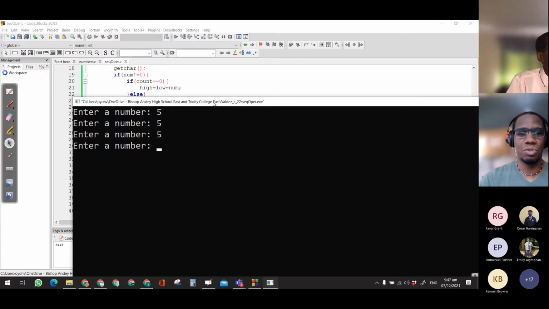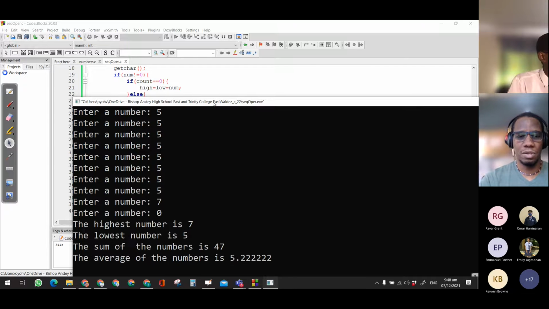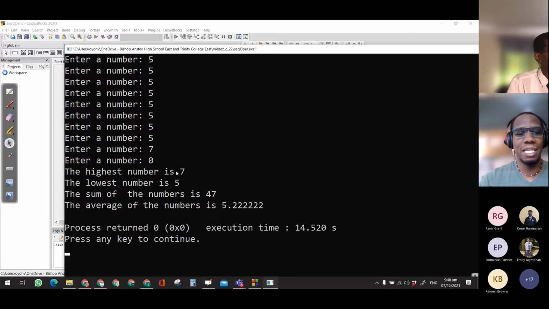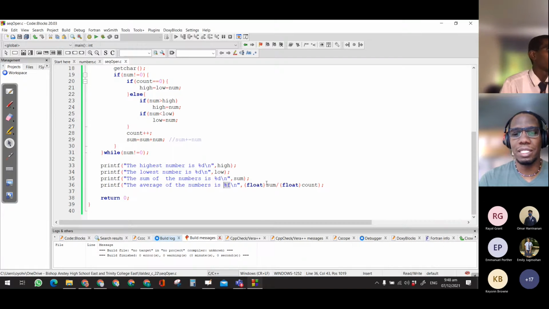All right, 1, 2, 3, 4, 5, 6, 7, 8, 7. All right, 9, 0. So look at what happened here. The highest number is 7. The lowest number is 5. The sum of all the numbers is 47. The average of the numbers is now a floating point value. Because we took these integer values and we said for this operation, treat it as a floating point value.